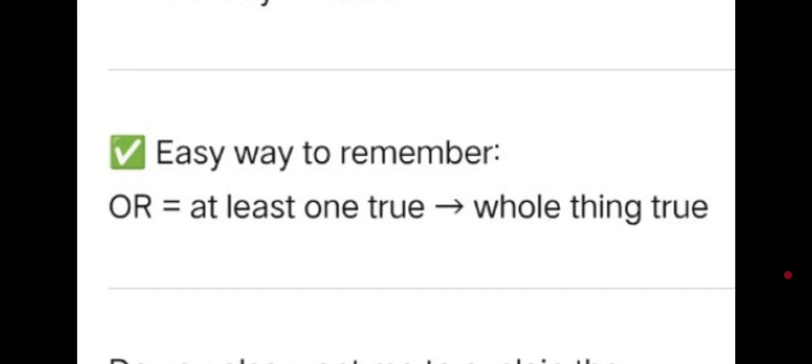So you can easily remember the concept: or, at least one true, the whole thing will be true. So for the connective or, at least one true, the whole thing will be true.